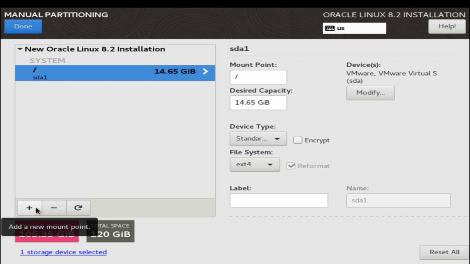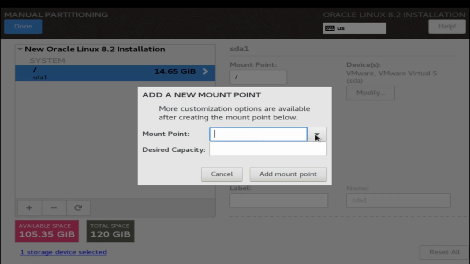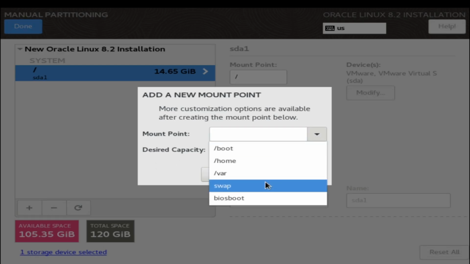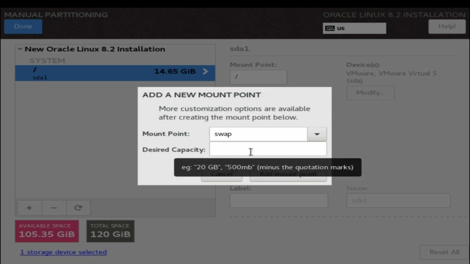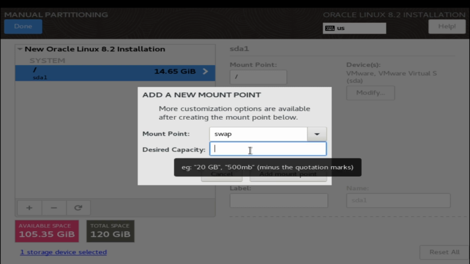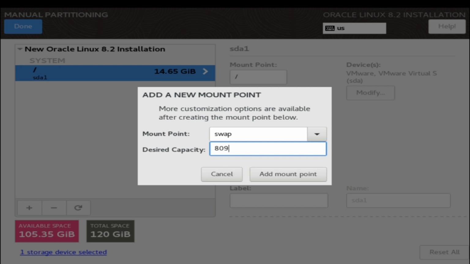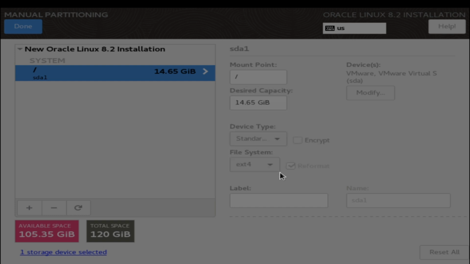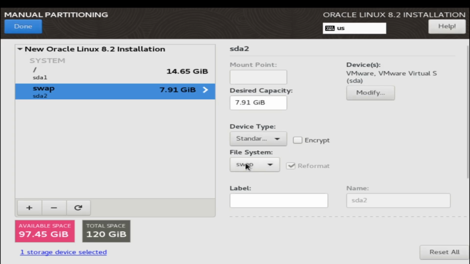One more partition let's create. Swap partition. This is a virtual memory. Double the RAM size is the recommendation. As of now 4 GB RAM. Let's give 8096, double the RAM size. So it's a virtual memory. If the RAM fills, then the swap comes into use. Click on add mount point. You can see the file system shows swap.